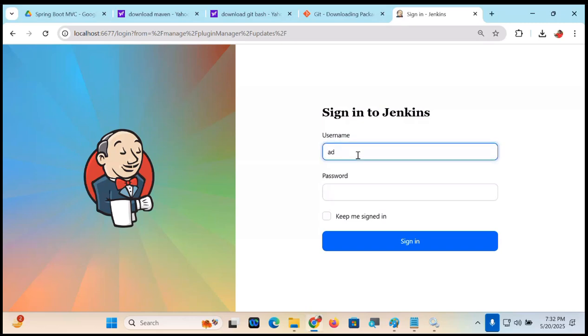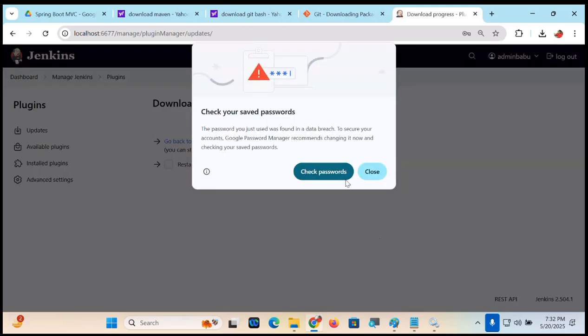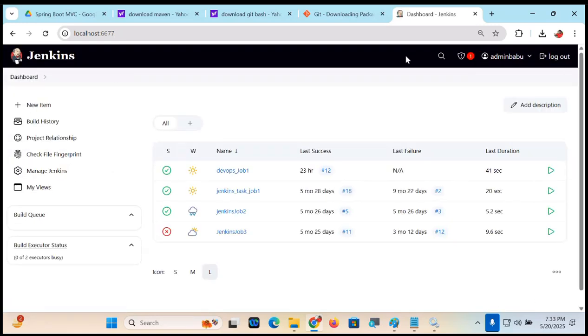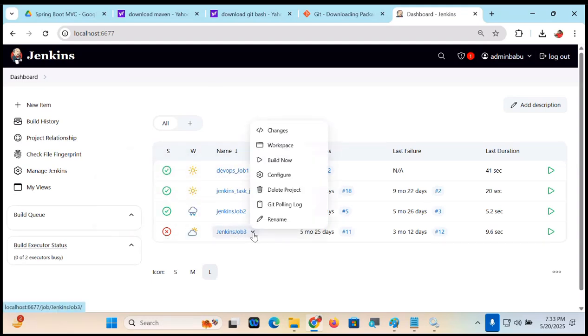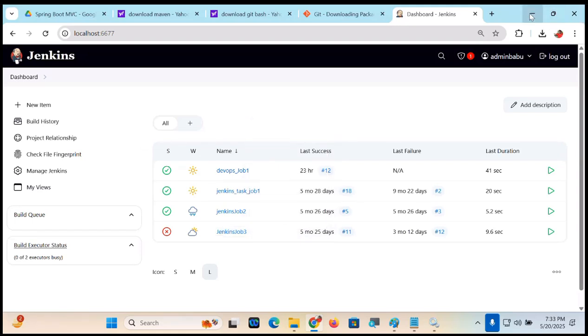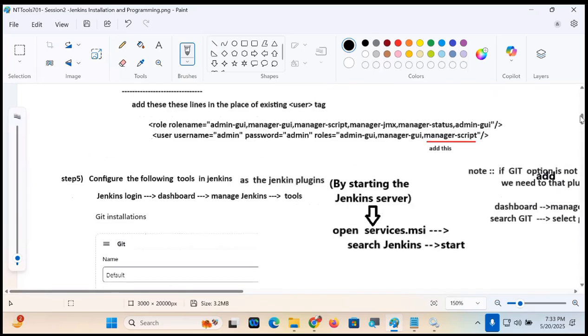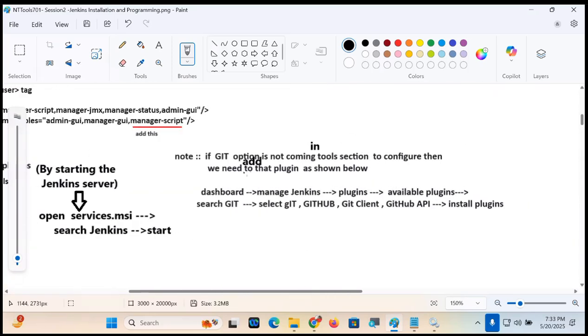Username admin, password admin. Keep me signed in. Close the password and go to the top page. This is the home page, guys. These are the old projects, the Jenkins jobs. For example, note: if the Git option is not coming in the tools section to configure, then we need to add that plugin as shown below. Dashboard, manage plugins, this time plugins.